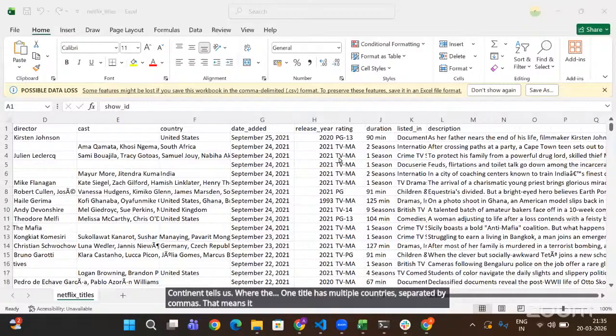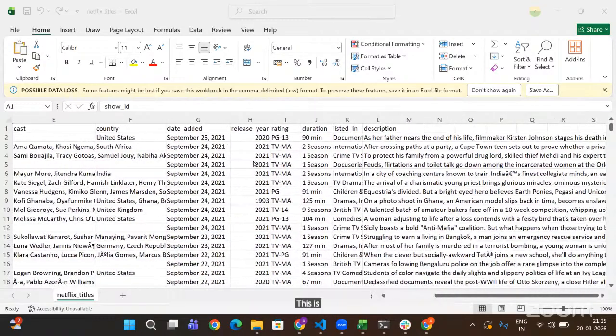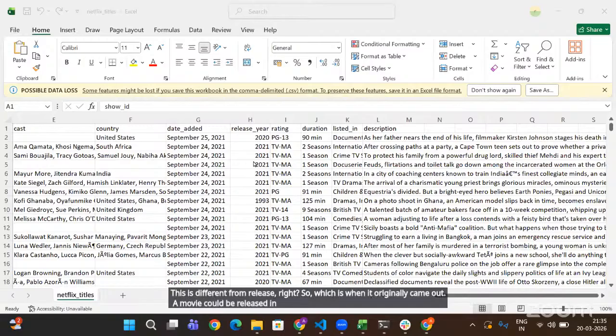It is a co-production. Date added is when Netflix added it to their library. So this is different from release year, which is when it originally came out. A movie could be released in 2015, but Netflix might add it in 2020. So that is the data that is presented here.